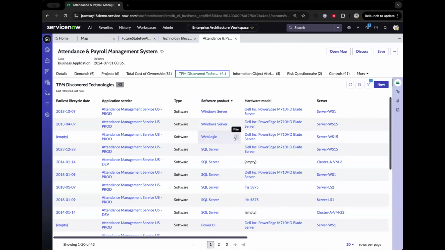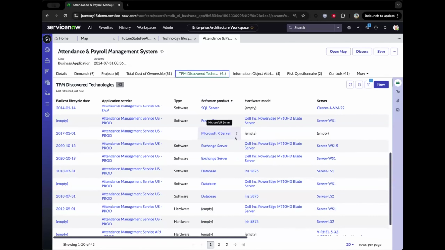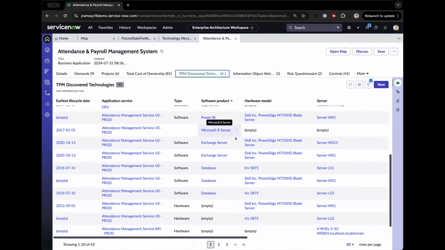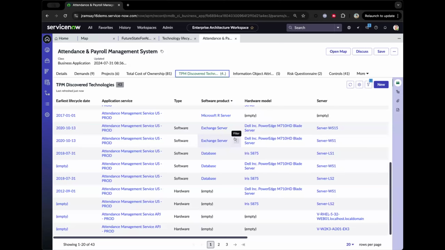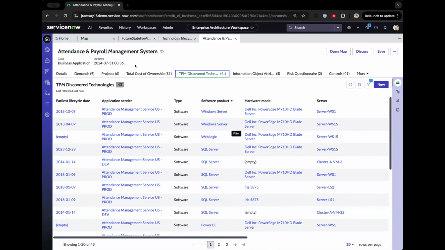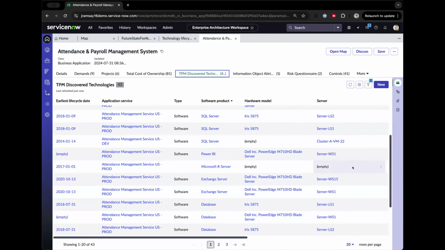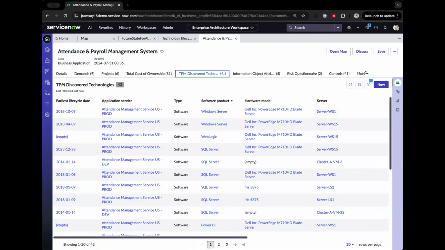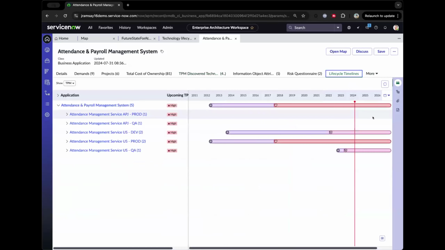And these are all the technologies that are coming in from ITOM and ITAM with the lifecycle information. You can see information such as what type, what's the product, what's the hardware software model, and also the server information that's tied to it. And then I'm going to jump into what we call the lifecycle timeline view.